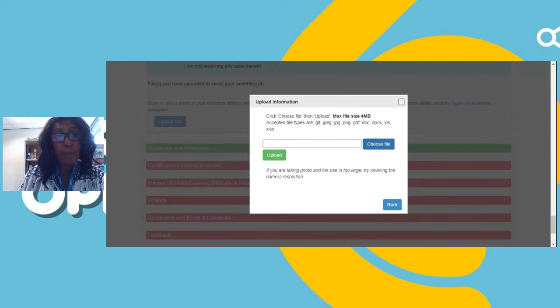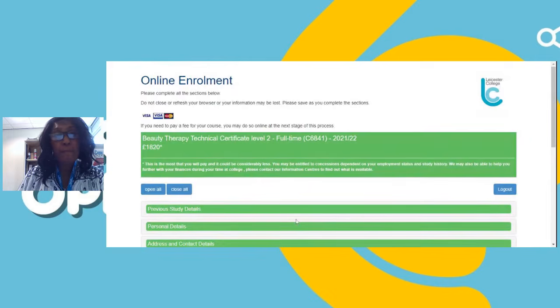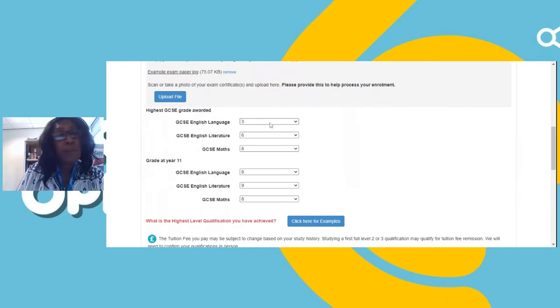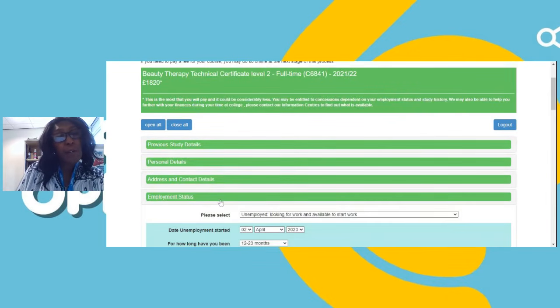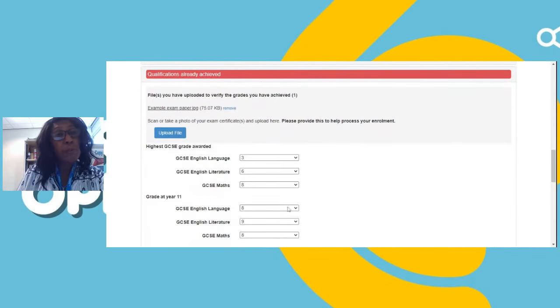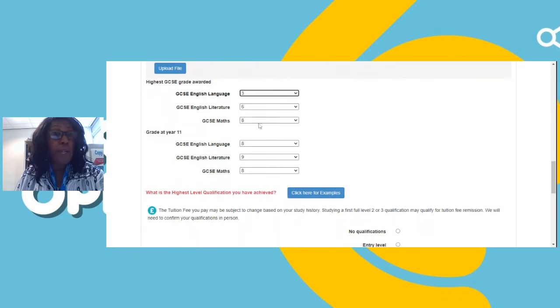I'm going to upload my letter. Again, it's vital that if you are paying your own fees, you may still be entitled to some remission according to the course that you're actually applying for. Because if your course is a full level 2 and you don't currently have a full level 2 and you're aged between 19 and 23, you may get your tuition fees remitted if you put in the correct details here.